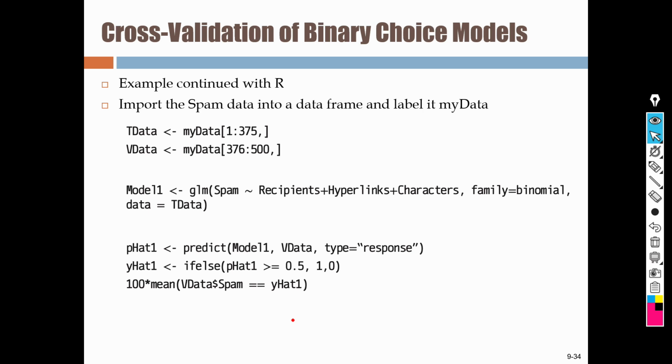So in R, how we do it is we use training data and validation data from 1 to 375, and then a comma. I don't type in anything here, which means it's all. Usually you have to specify 1 to 375, comma, and then you have to specify, this is a row, and you have to specify which column. If you do this, it's a column, I'm collecting only 1, 2, 3. However, if you want to include all of them, then you don't have to write anything. Then it means all columns.